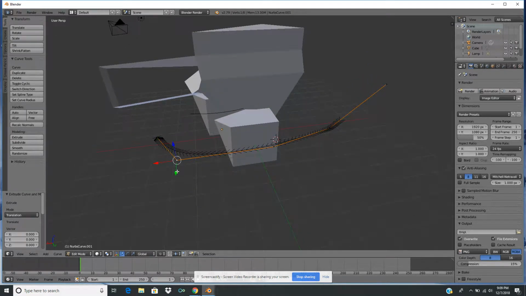Now you can hit G to grab, and it will grab once you have the axis, the X, Y, Z axis indicator light on. And there I can start editing this curve like that.